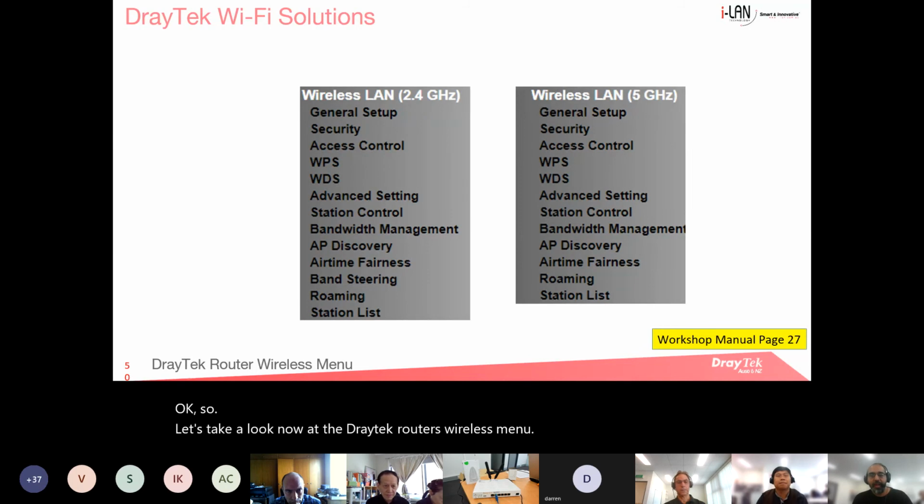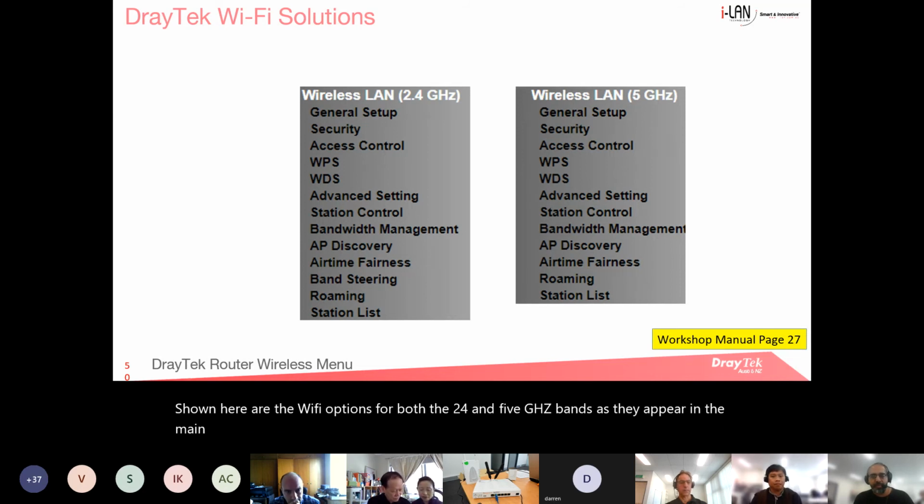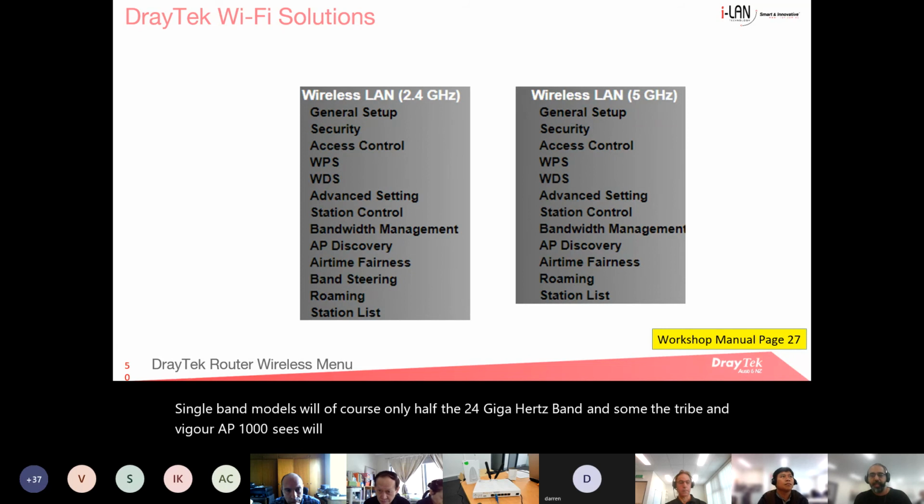Shown here are the Wi-Fi options for both the 2.4 and 5 GHz bands, as they appear in the main menu of a dual band Vigor 2927AC model. Single band models will, of course, only have the 2.4 GHz band, and some, like the tri-band VigorAP 1000Cs, will have 3 bands to configure, which are one 2.4 GHz and 2 separate 5 GHz bands.